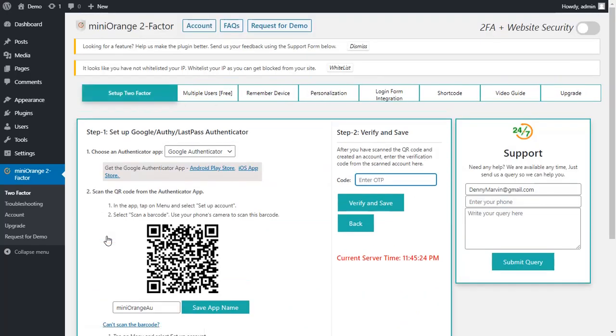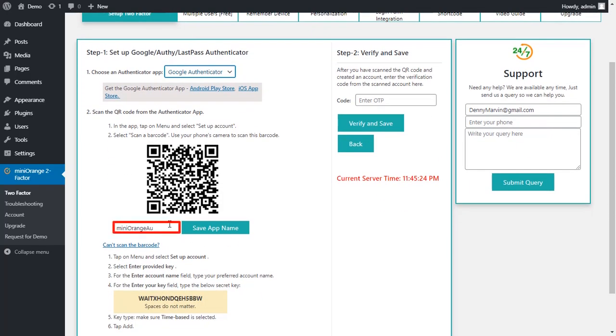miniOrange divides the setup into two steps. All you have to do is select Google Authenticator from the given drop-down list, and install the Google Authenticator app on your phone from Google Play. Or you can use these links to download and install the app on your phone. From here, you can customize your app name. After that, click on the Save button.